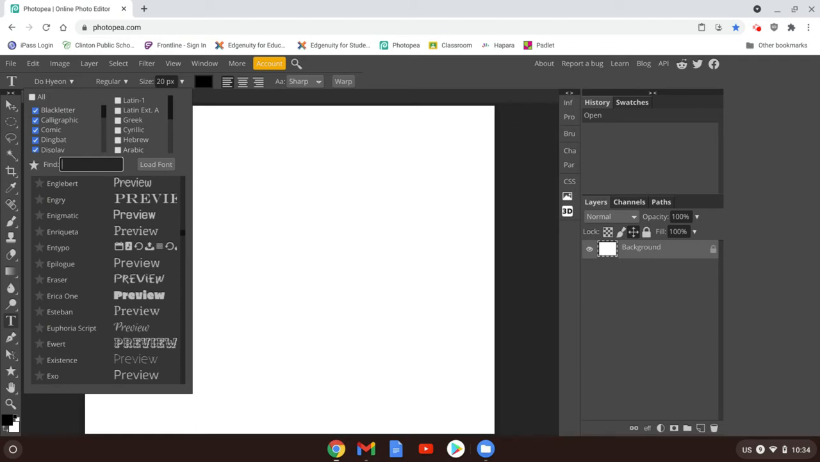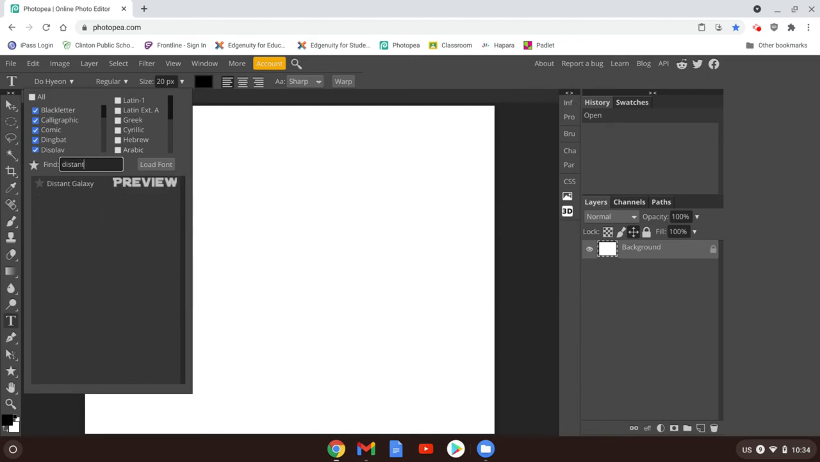For example, the Star Wars font is in Photopea and it's called Distant Galaxy. So if I start typing in the find bar, we can see that it pops up and I can select it.